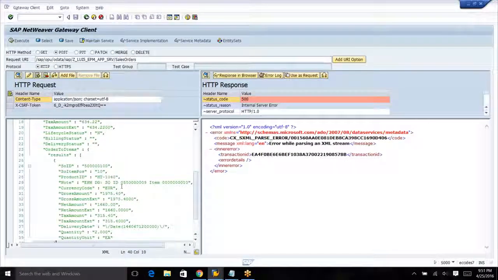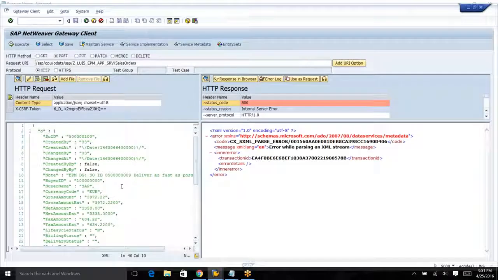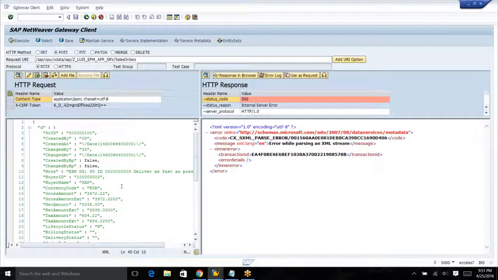Then we are going to test it. Since it errored with a problem, I will check why it is erroring out. But this is about deep entity or deep insert. We will see tomorrow how to test it. But any questions?